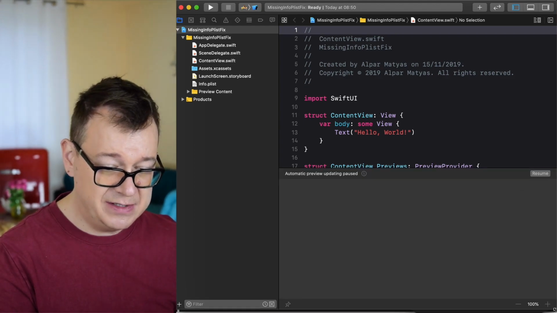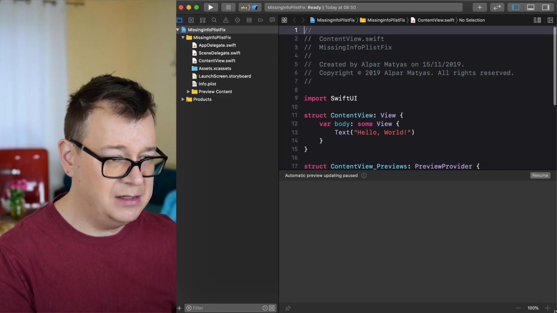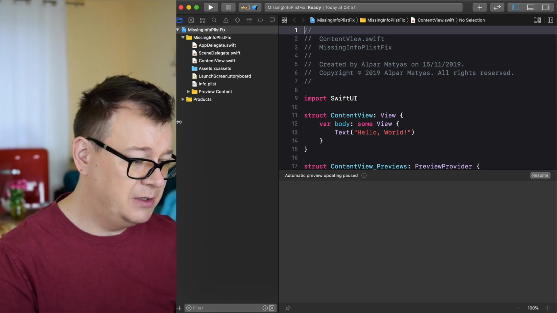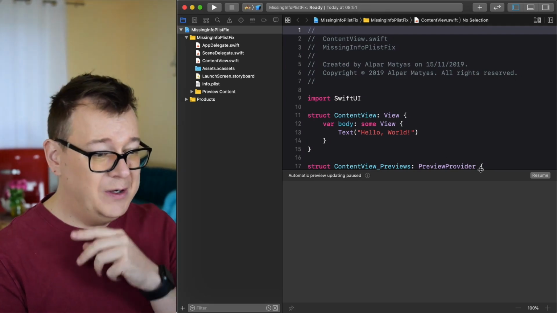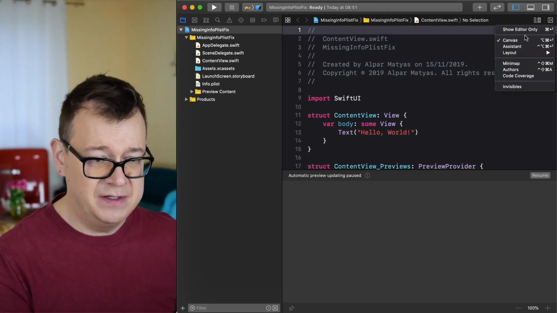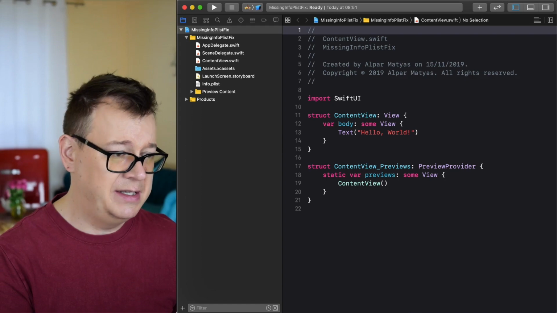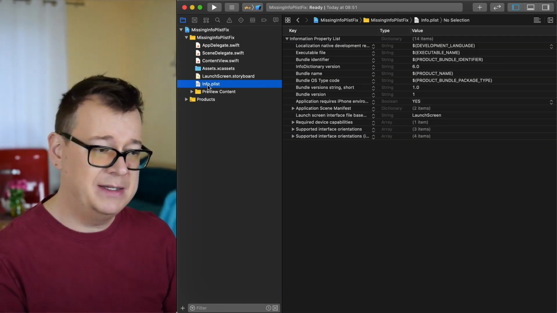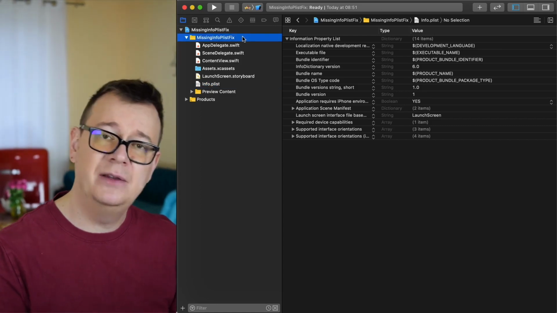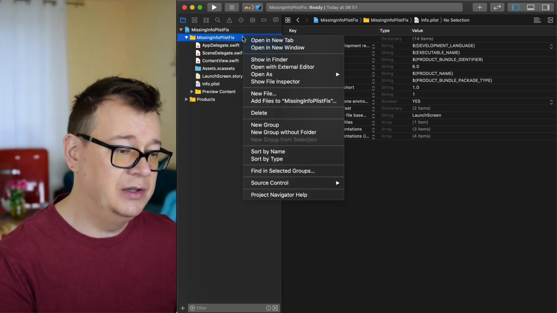Let's resize this so you can see a little better what I'm doing. Let me remove this canvas. Here we have our info.plist file and it's all nice and dandy, but what if you delete it or maybe just add it to another group?